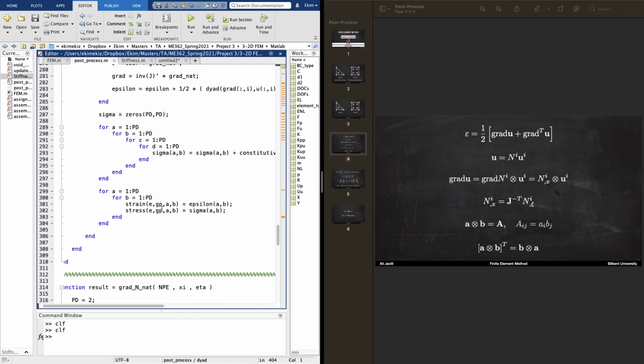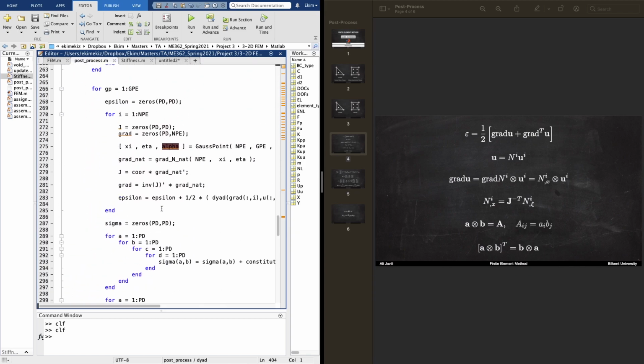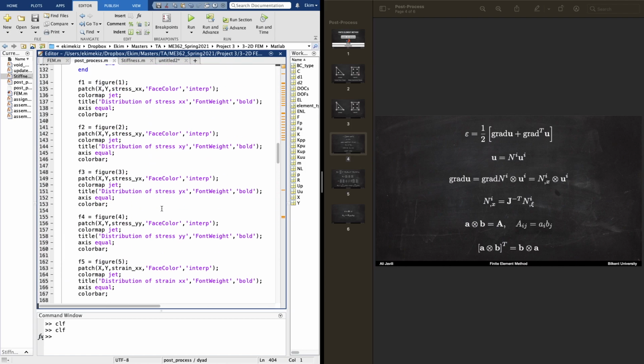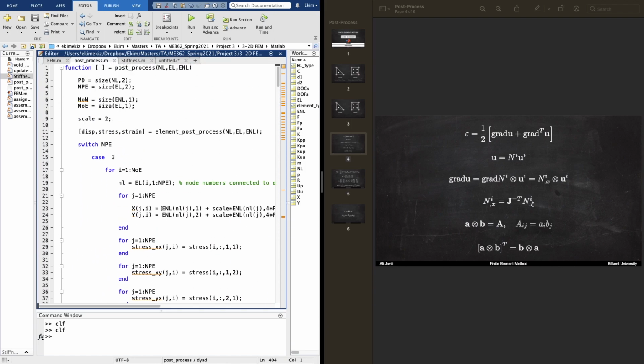So we're done with the element post process. It means that we now have every displacement, strain, and stress value we need. So what's left to do is actually plot them. So let's see how we do that.